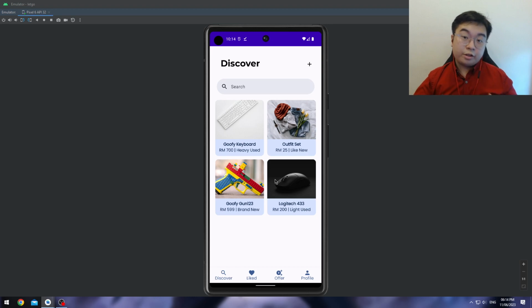Now, after the credentials are correct and keyed in, the users will be taken to the main page of my system. In the main page, it is named Discover. In this main page, the users can see all the available products listed by all the other users. There will be a search bar here and a plus icon on the top right to add a product, and also a bottom bar which users can use to navigate each of the screens. All the cards here are using a lazy vertical grid, which is a mobile adaptive design.